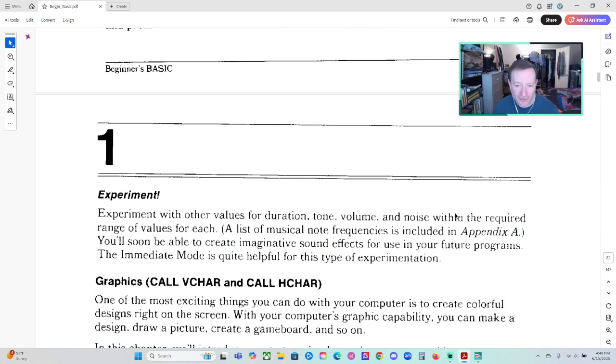Experiment with other values for duration, tone, volume, and noise within the required range of values for each. A list of musical note frequencies is included in Appendix A. You'll soon be able to create imaginative sound effects for use in your future programs. The immediate mode is quite helpful for this type of experimentation.